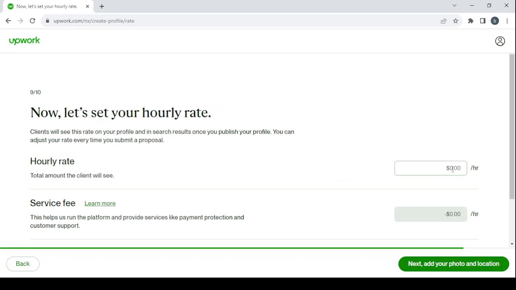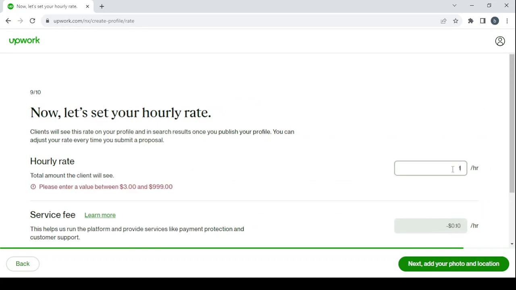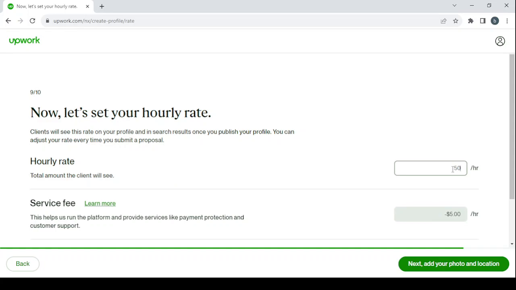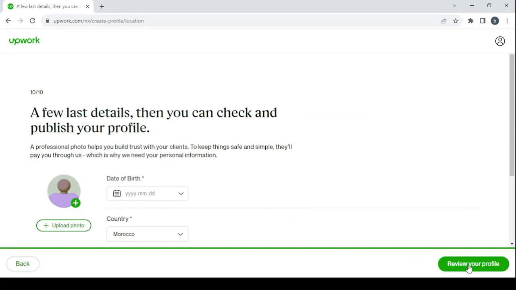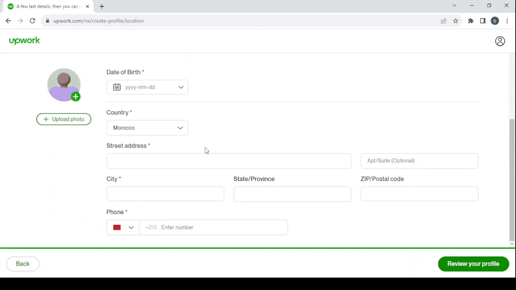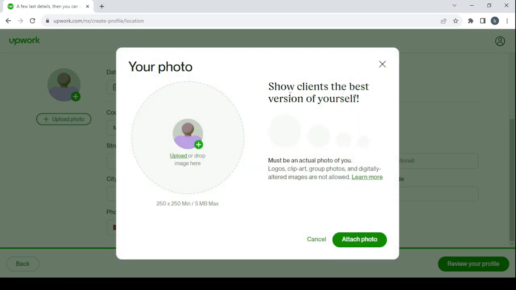So here you can enter your hourly rate. Let's go with $40 or $50 per hour. Then click on next to add your photo and location. So here you can add the usual information, date of birth, country, and address. After that, you can upload your profile picture where you show clients the best version of yourself.